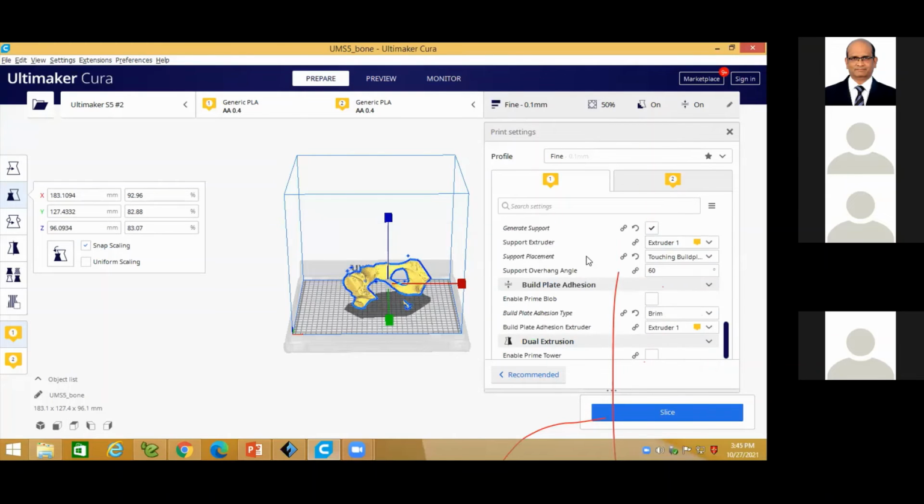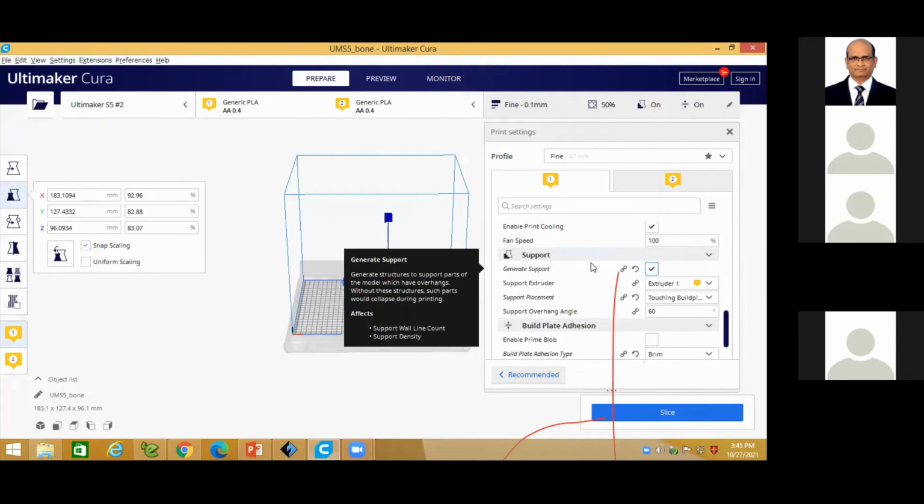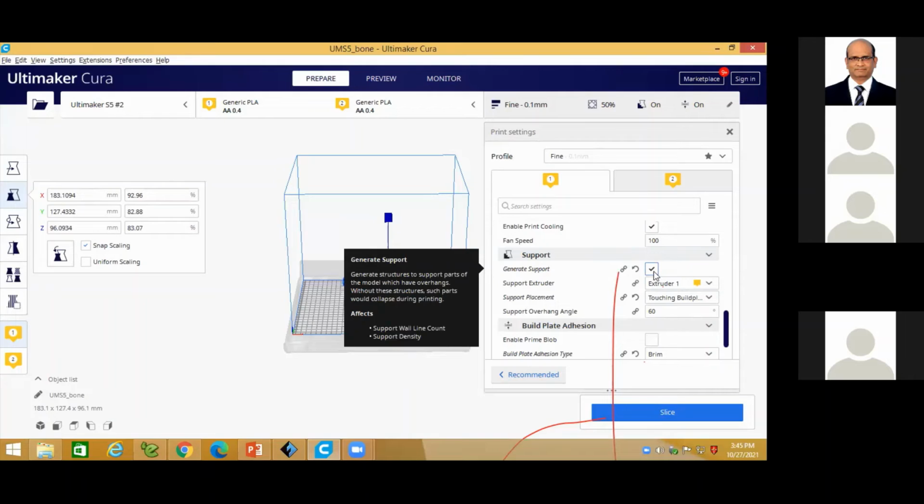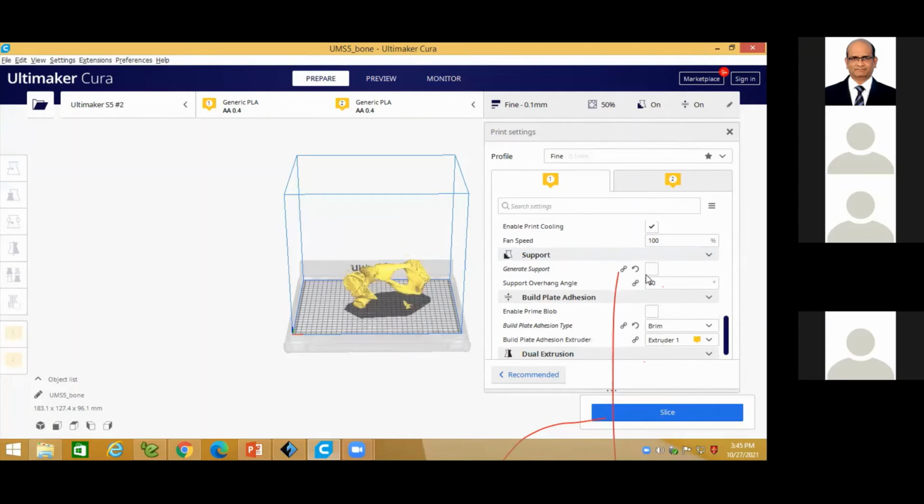In this one, the supports also you can add here. What are supports? Wherever overhanging features are there, we require some supports. Without supports, we can't manufacture. So for that purpose we generate supports. If you don't want the supports, you can remove the supports also. That option is also available here. So I require the supports. I'm just clicking the supports here.